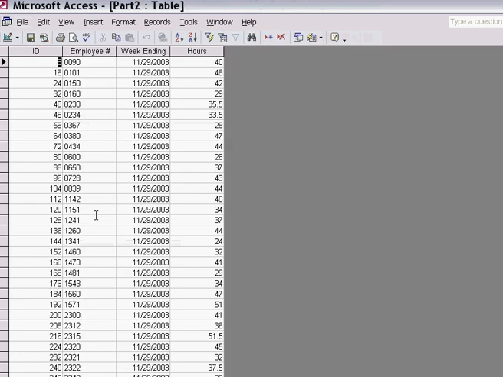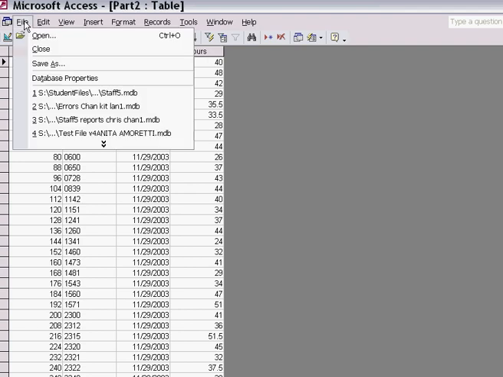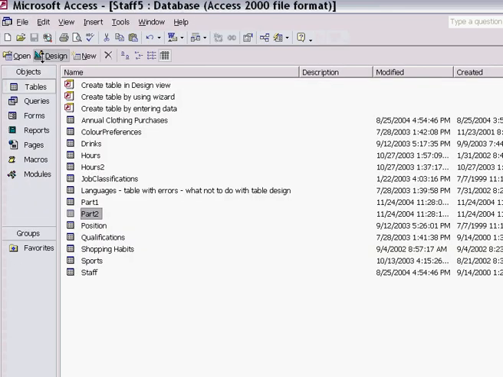If I open the Part 2 table, you can now see the dates have actually changed. It would appear that my query has worked. You'll notice that when you run an update query, Access doesn't give you any screen indications. It simply makes the changes after that dialog box appears.